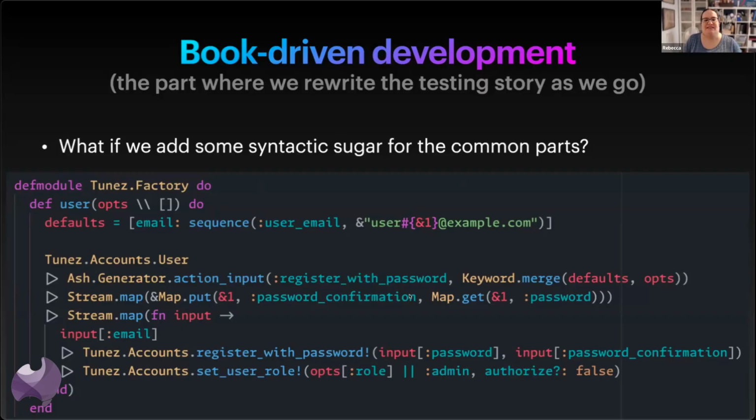This is the same example as before. So we can sort of see what parts we want to pull out. We have the default values for different attributes. We have a call to our action. We're not using the code interface now. We're using action input with the name of the action.